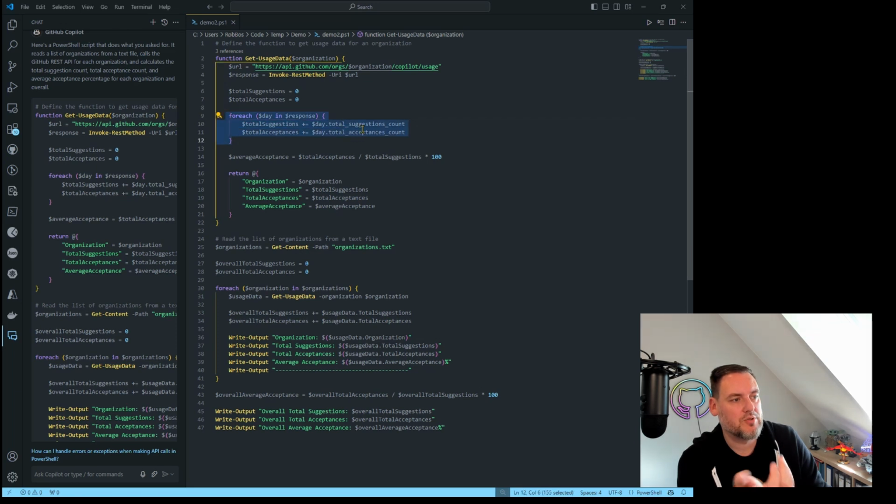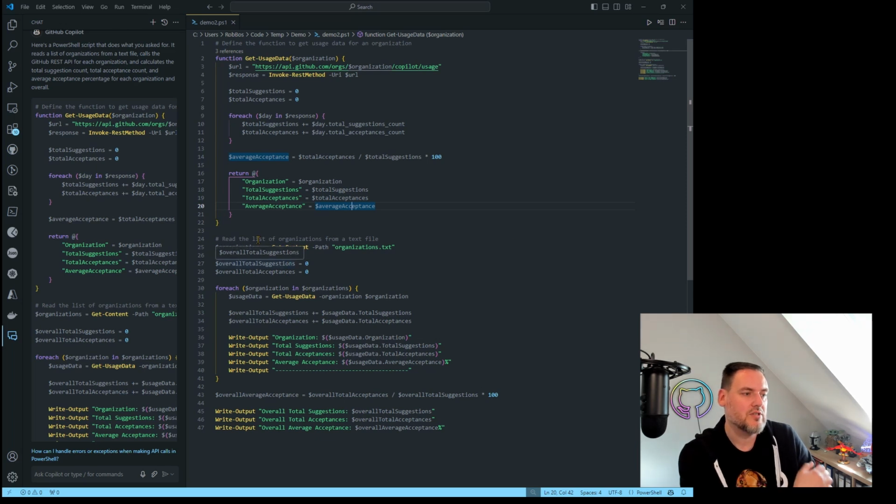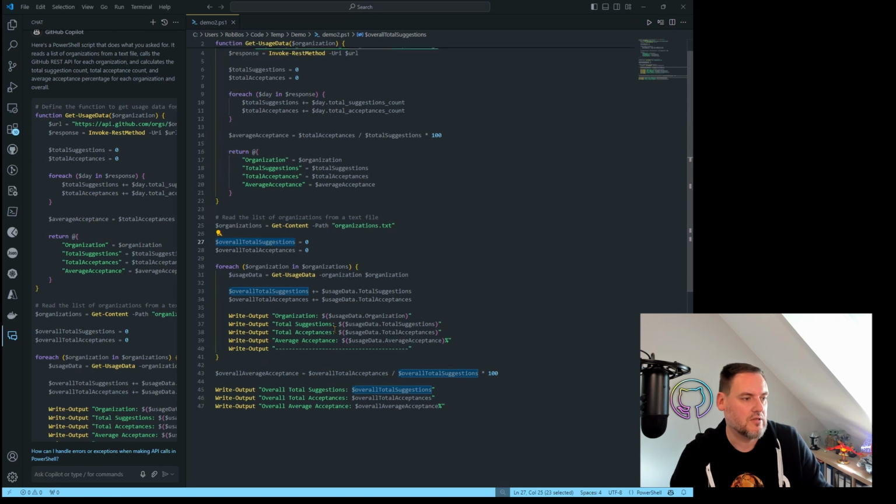So for each day in the response, just tally them up. There's an acceptance average that is then calculated based on the total suggestions, and we give that back as a return object. Organization, total suggestion, total acceptances, average acceptance count. So this is the percentage. Great. We can see that it picks up get content from an organizations.txt. It figured out that that needs to be a txt file. We have an overall variable to keep track of the overall suggestion score. This seems pretty usable on what I need to do.